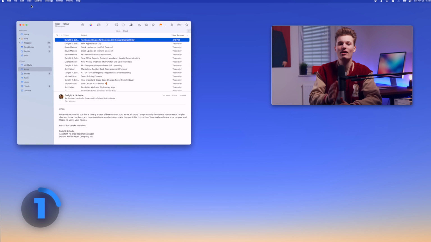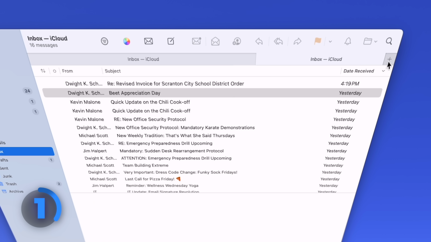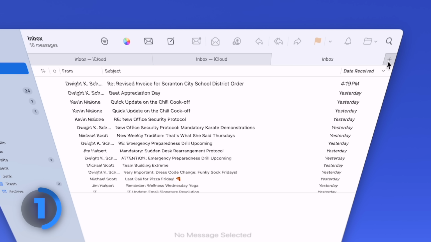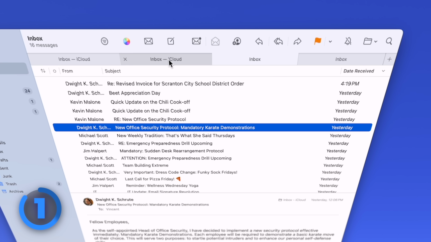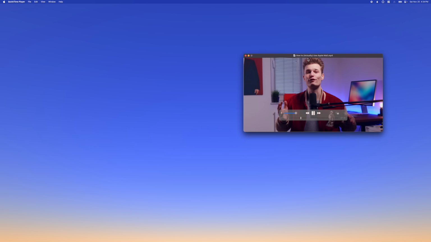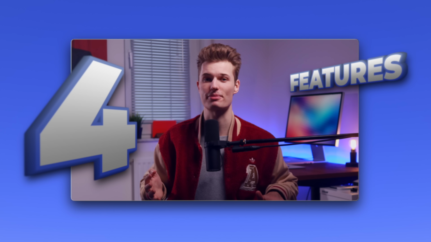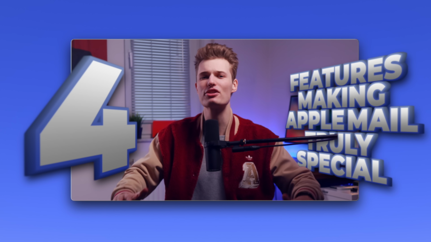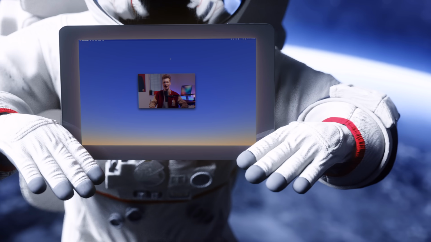Activate the tab bar and you can use your mail app just like any web browser with multiple tabs open. The point being, when working on a small MacBook screen, tabs are often much easier to deal with than hundreds of windows. Now, customization is fun, but it's more or less common in any email app. So, let's dive into the 4 features making Apple Mail truly special, and if you know about all of them, you're certainly taking the email game to the moon.